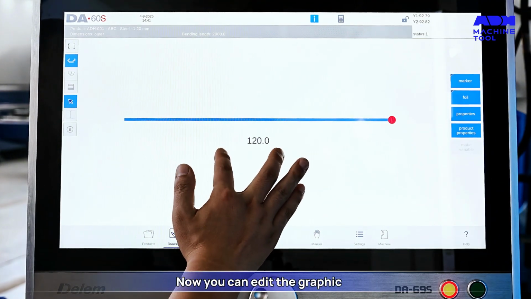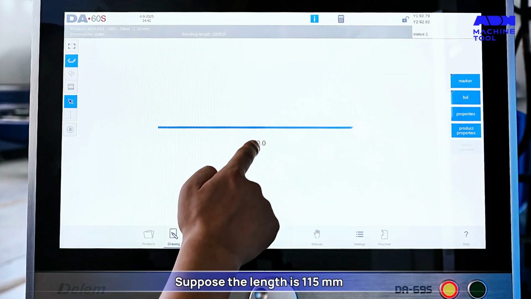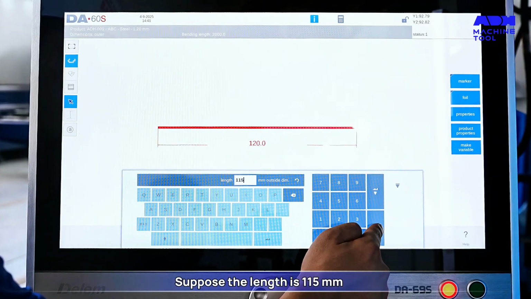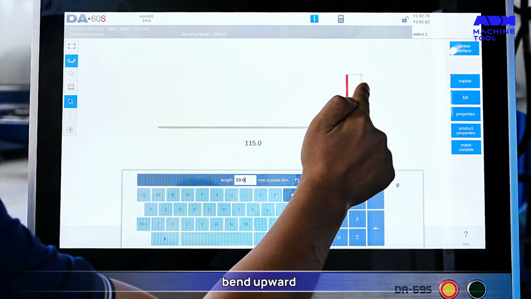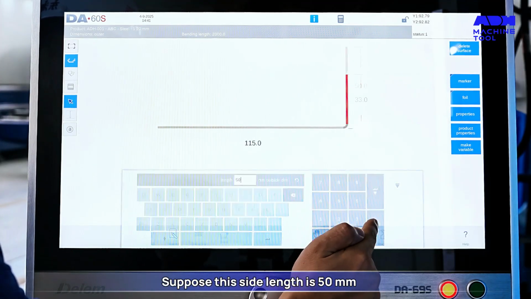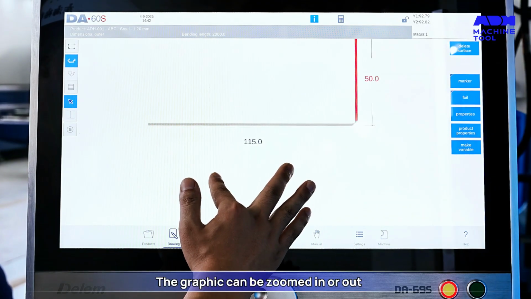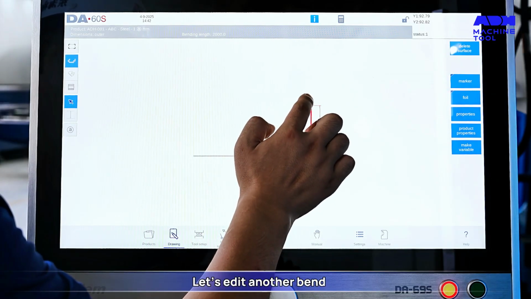Now you can edit the graphic. Bend a U shape. Suppose the length is 115 millimeters. Bend upward. Suppose this side length is 50 millimeters. The graphic can be zoomed in or out. Choose a reasonable range. Let's edit another bend.